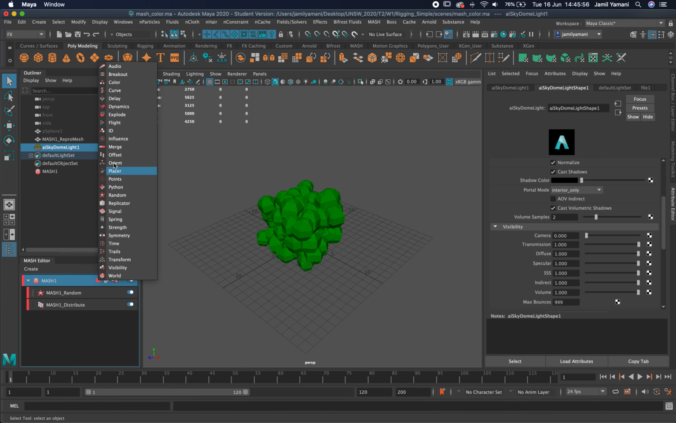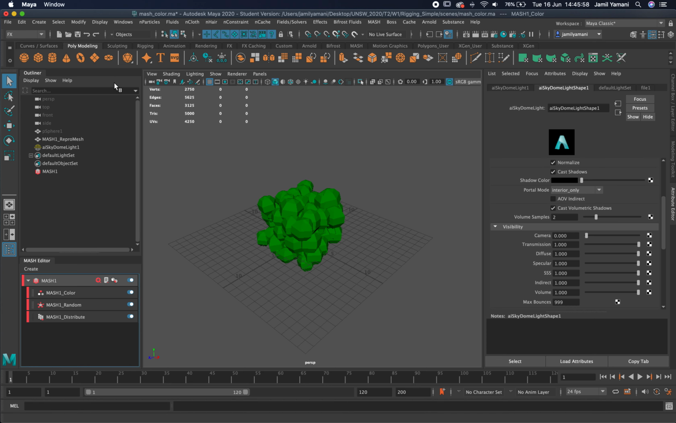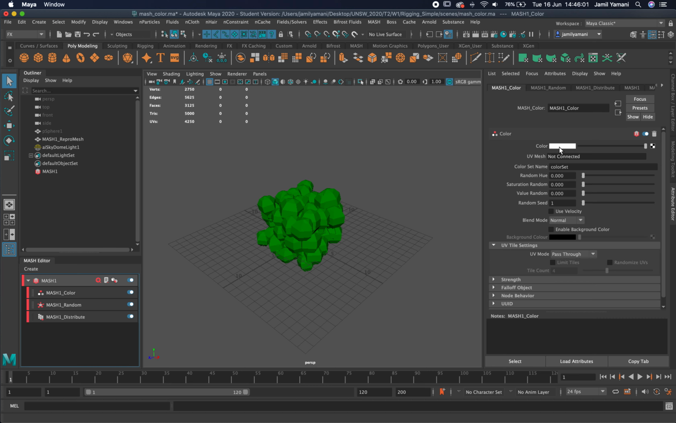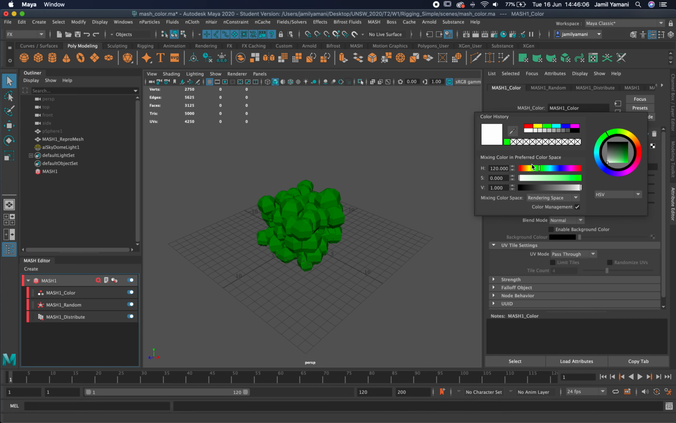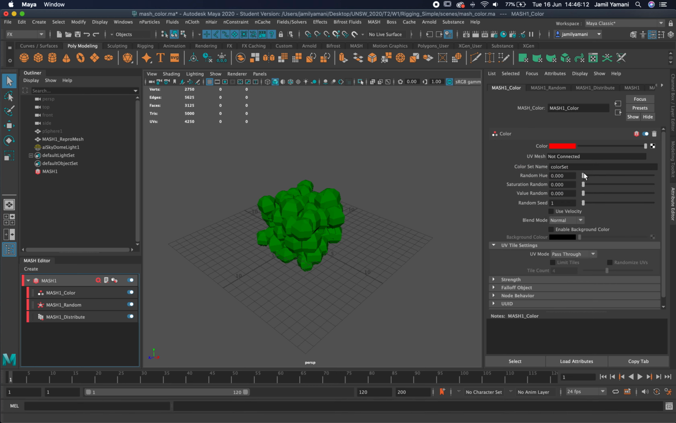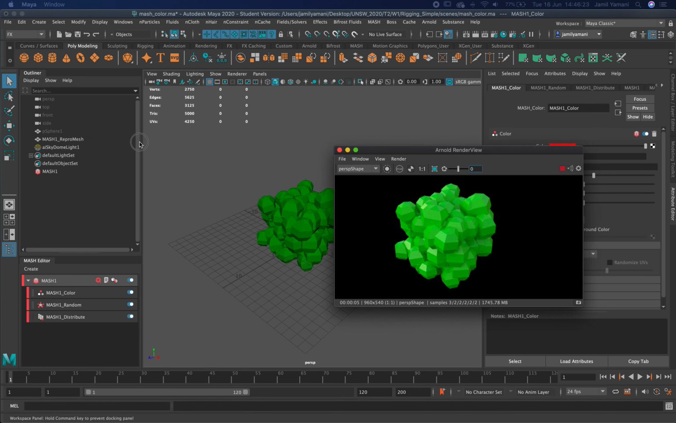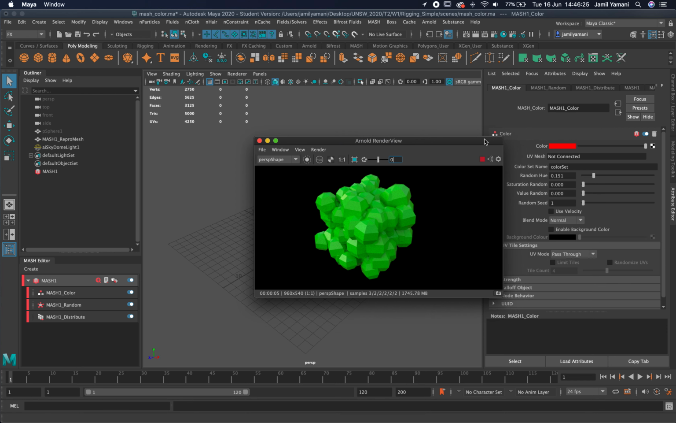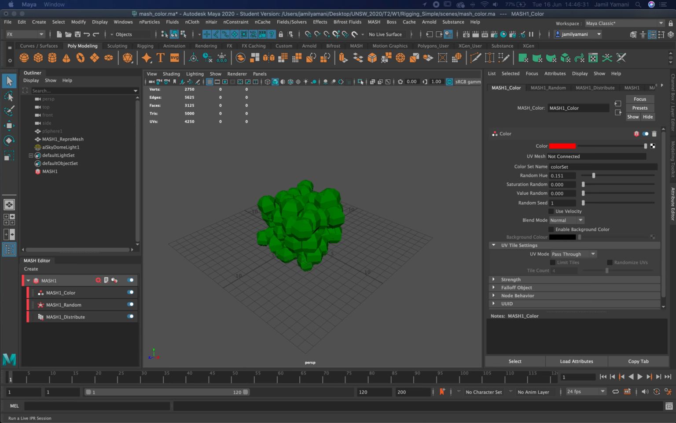Now let's go and add the color node. So I'm going to go color, and in the color node attribute, I'm going to choose a red, and then I'm going to ramp up the random hue to change those colors. And the thing you'll see if you're using your Arnold Standard Surface Shader is that nothing is happening, nothing at all. And so here's where we have to make a few steps. So let me pull this over here. I'll stop this.